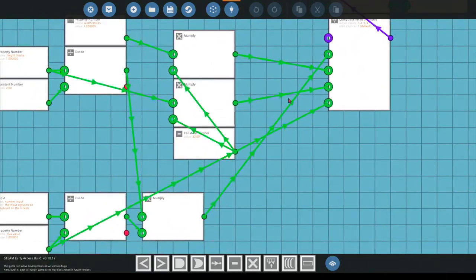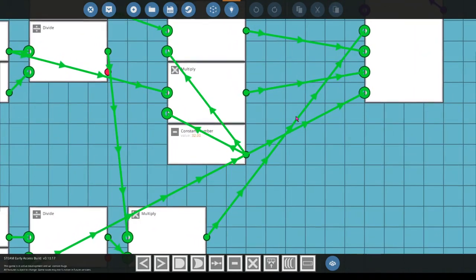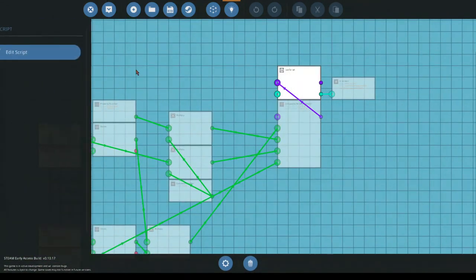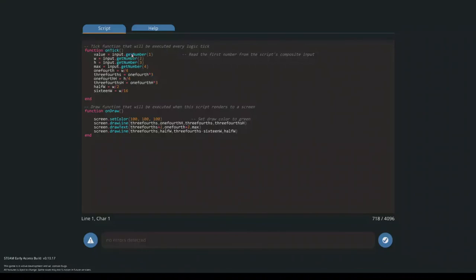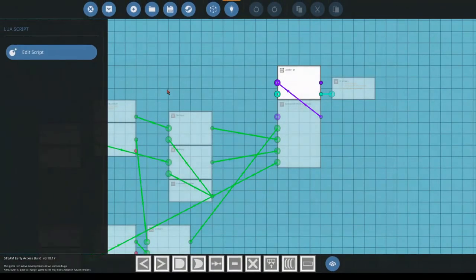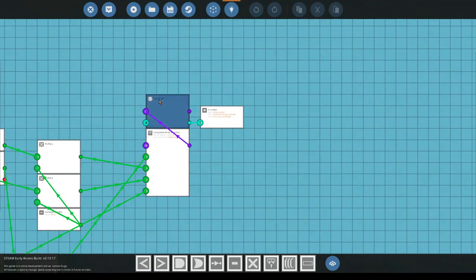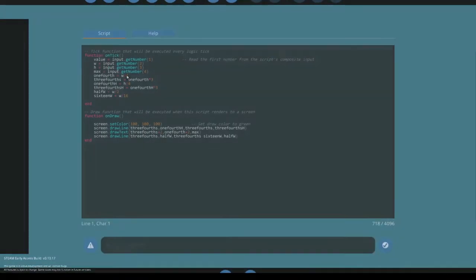So, we need to do... Alright. Let's just do this. Do we have some values? Number one, is that number one? Yeah, that's our input there. So that's from 0 to halfway up our screen, is what it's giving us right now.